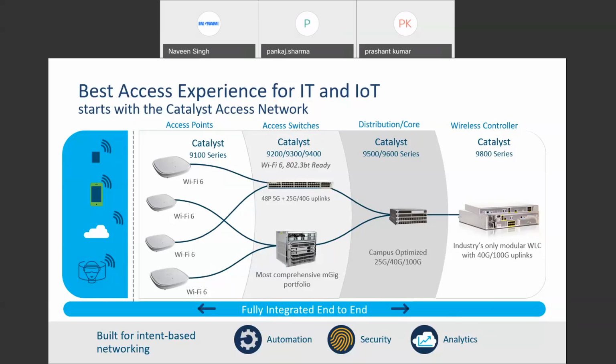Intelligent features are available in the 9100 wireless access points and 9800 controllers. Nowadays we also have a cloud version of these controllers. So this is our solution.